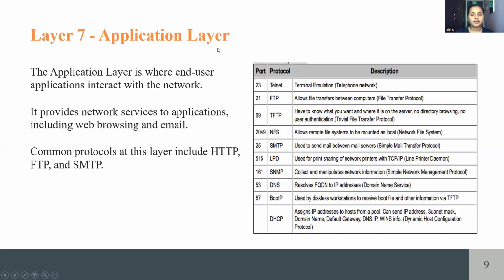Layer 7, application layer. The application layer is where end user applications interact with the network. It provides network services to applications, including web browsing and email. Common protocols at this layer include HTTP, FTP, and SMTP.